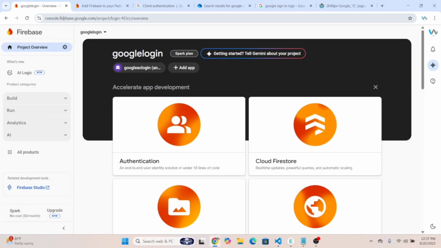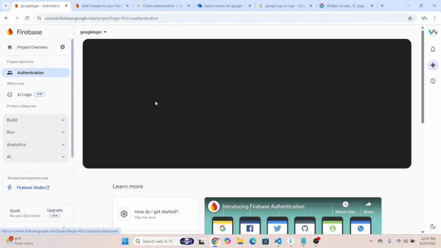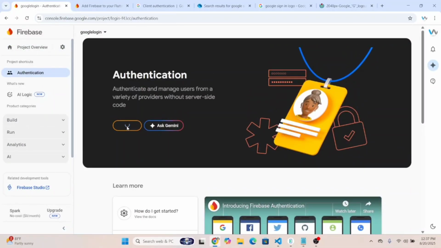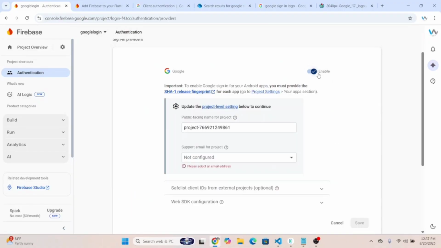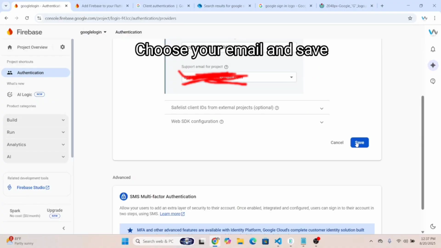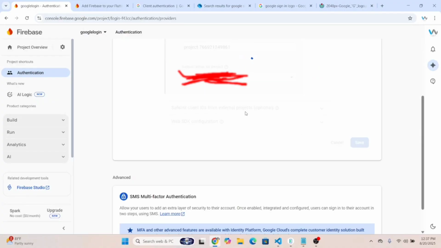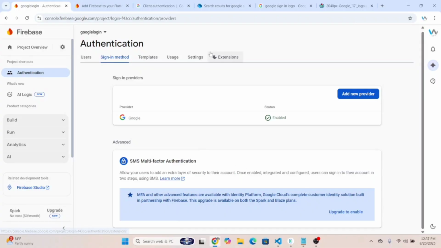So open up the browser again, go to the console and click on Build and click on Authentication. Click on the Get started button. And select the Google authentication option, enable it. Put your email here, choose it for the project. Okay, click on done.